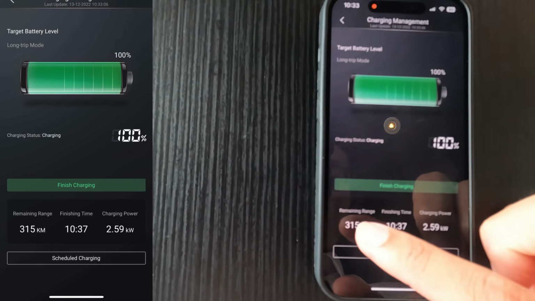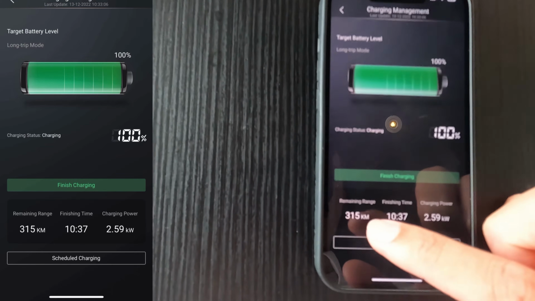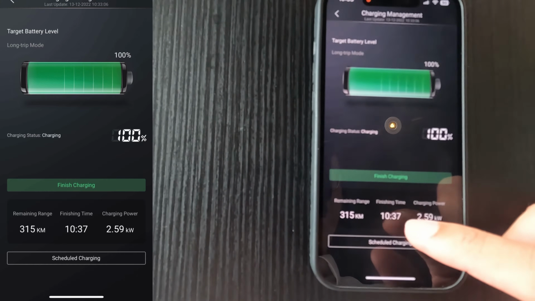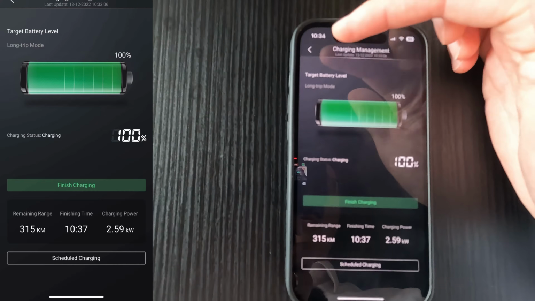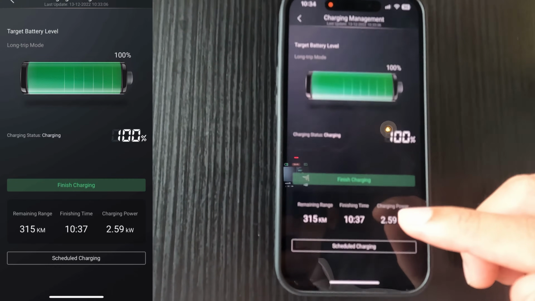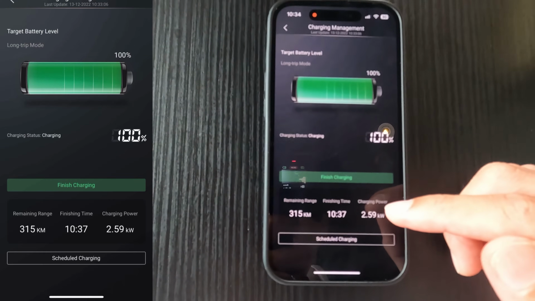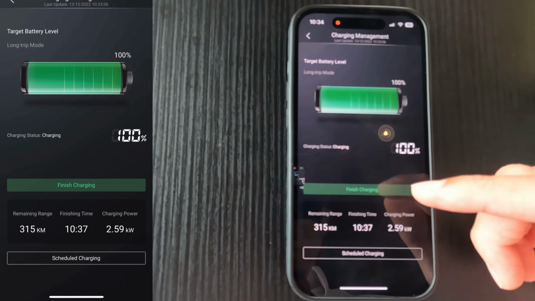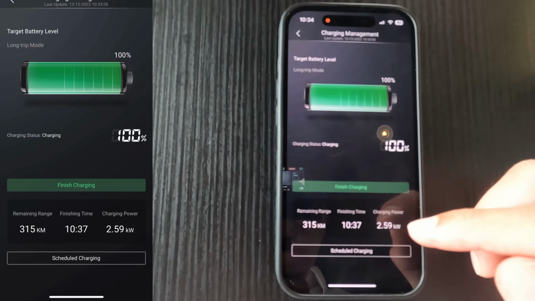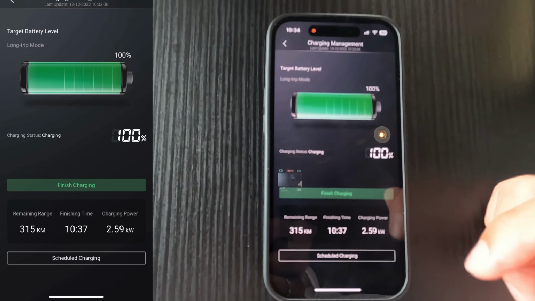Last thing at the bottom, you can see the remaining range. That's about roughly 315 kilometers. Finishing time about 10:37, which is about 3 or 4 minutes to go. And you can see the charging power has dropped down to just less than 3 kilowatts on this charger. But it really depends on where you go. If it's fast charging, you may get faster kilowatts. Slow charging is low kilowatts.